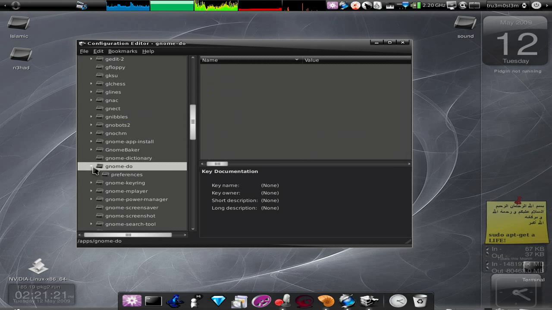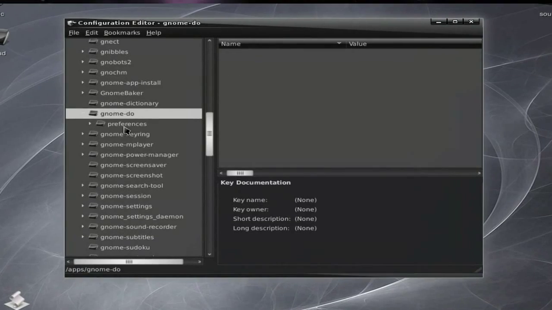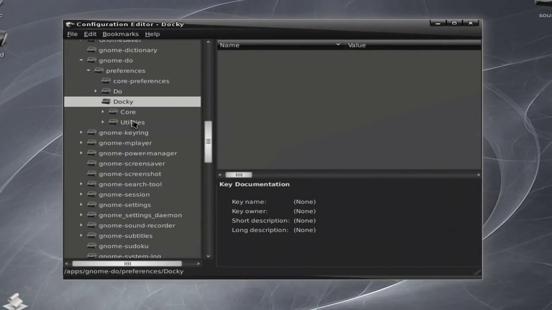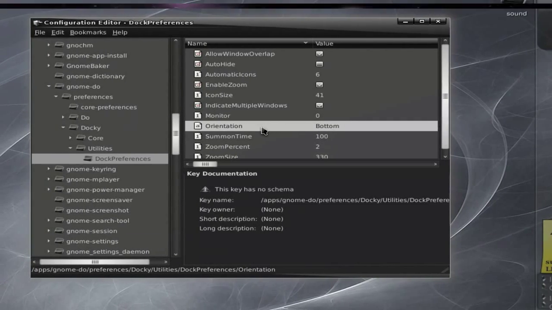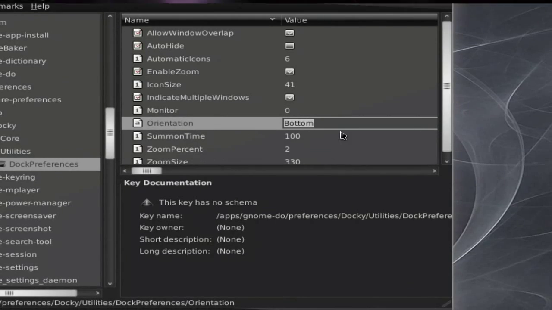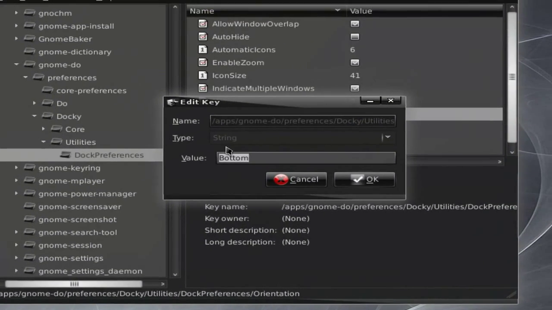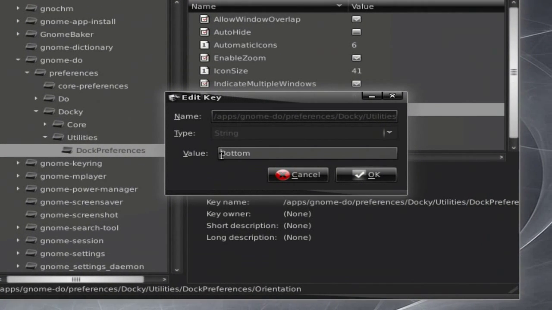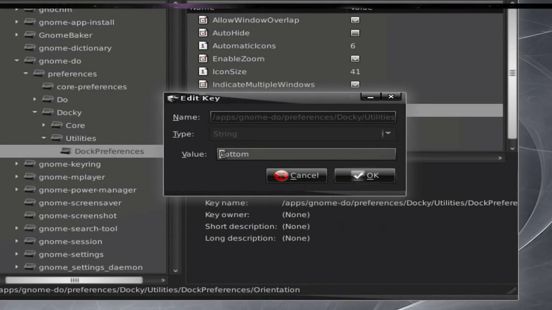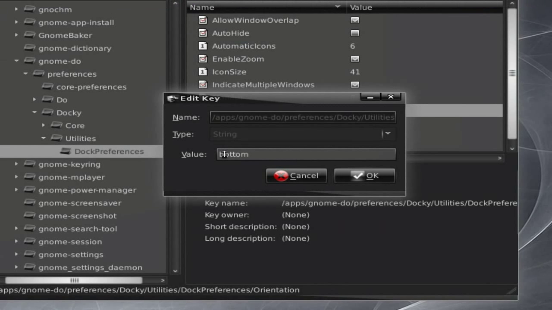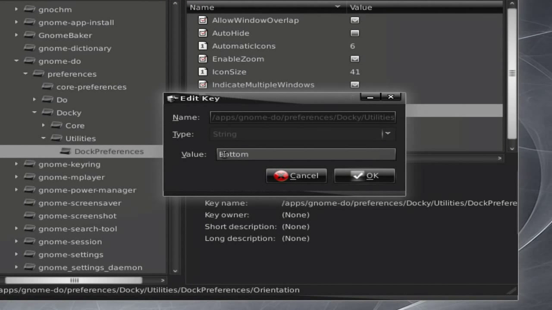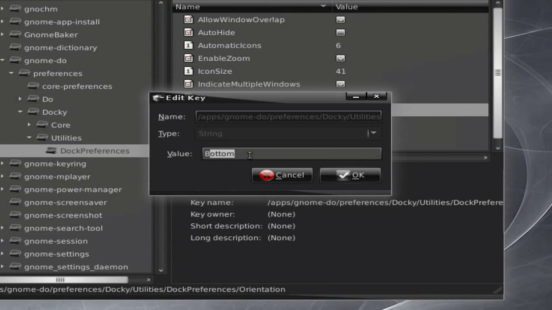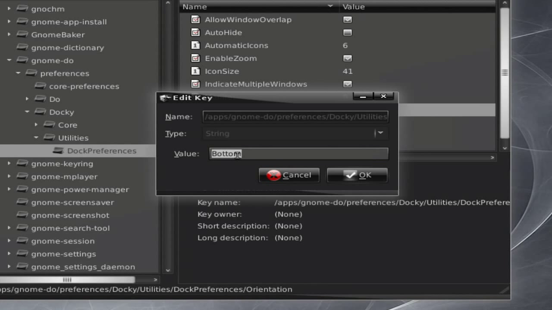So as far as GNOME Do is concerned, just go to apps, GNOME Do, preferences, go to Docky, utilities, dock preferences, right? And now as far as the orientation is concerned, you click on orientation, you have the value over here, Bottom. Just double click it, the type is string, the value is Bottom, and be advised the B is in uppercase, it is not in lowercase, because if you write b in lowercase, the application won't recognize this particular value and your GNOME Do won't launch at all. So always keep this in mind that the first letter will be in uppercase and the rest will be in lowercase.